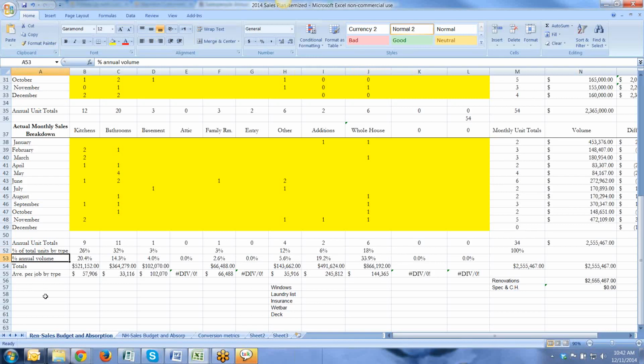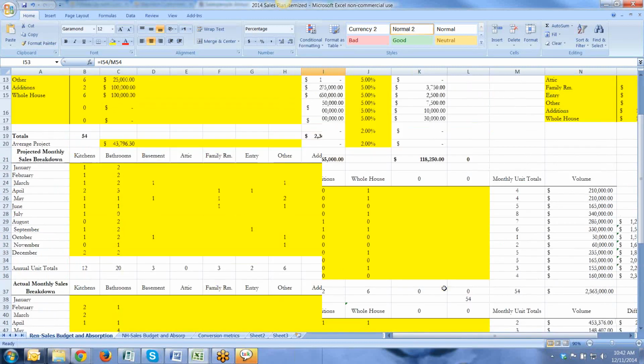Then we tracked the percentage of annual volume. So 20% of our business was in kitchens, 14% in bathrooms, and another 34% in whole house. Now, interestingly enough, for additions, it was only 6% of our total units, but it was more than 19% of our volume. So interesting how that stuff works. And then we had an other column in here. So that's some specifics that we got as it relates to remodeling.